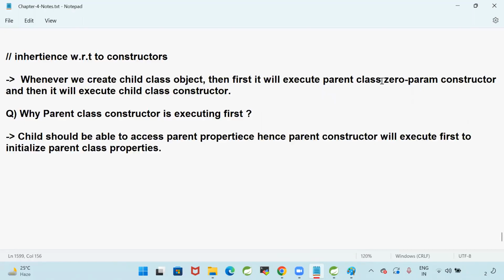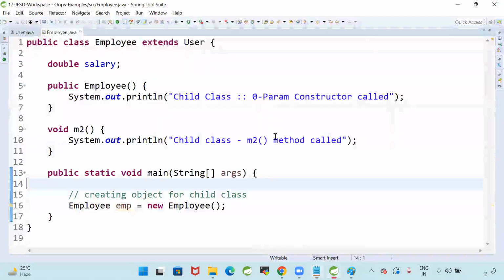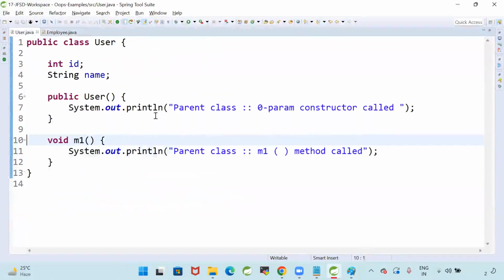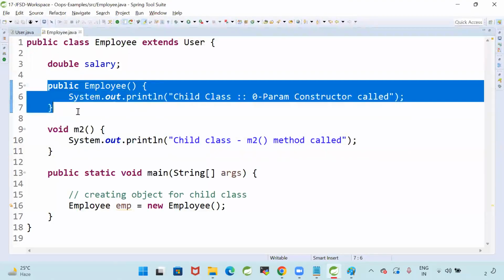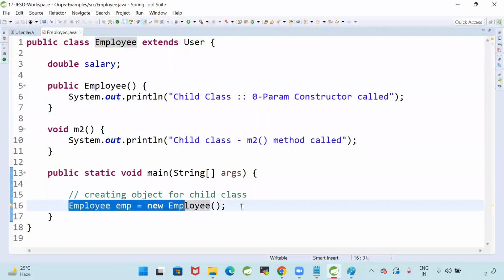Got it? Yes. Observe this code. The User class is there, and I am writing a 0 param constructor. The Employee class is there, and I am writing a 0 param constructor. And I am creating the object like this. So what is happening internally when I create the object for the child class? First, it is calling the parent class constructor to initialize the parent class properties.